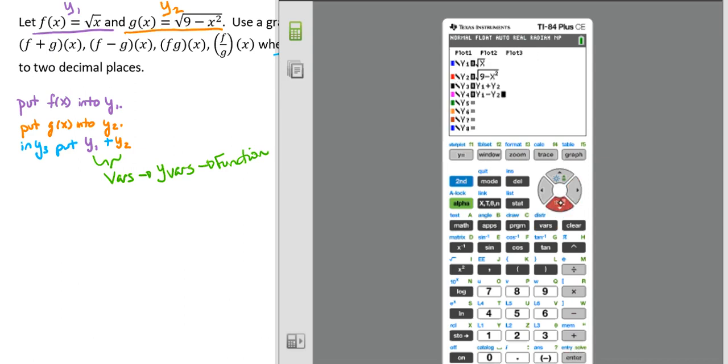And then we'll multiply them. So vars, y vars, function, y1 times vars, y vars, function, and choose y2, and then y1, so vars, y vars, function, y1 divided by vars, y vars, function, the y2. So here we have that our y3 is the addition, y4 is our subtraction, y5 is our multiplication, and y6 is our division.